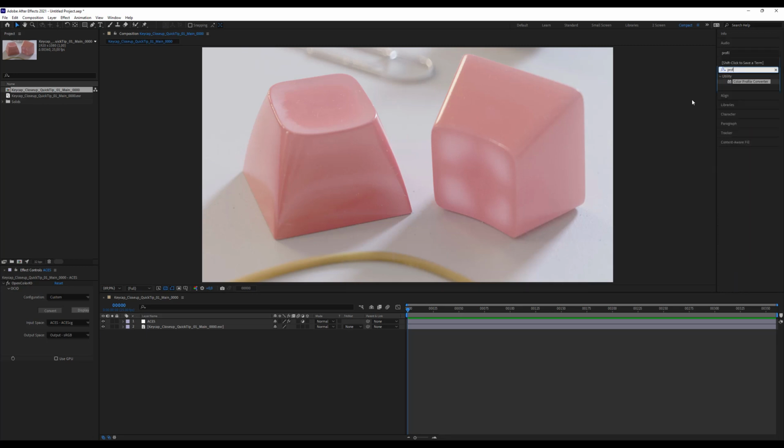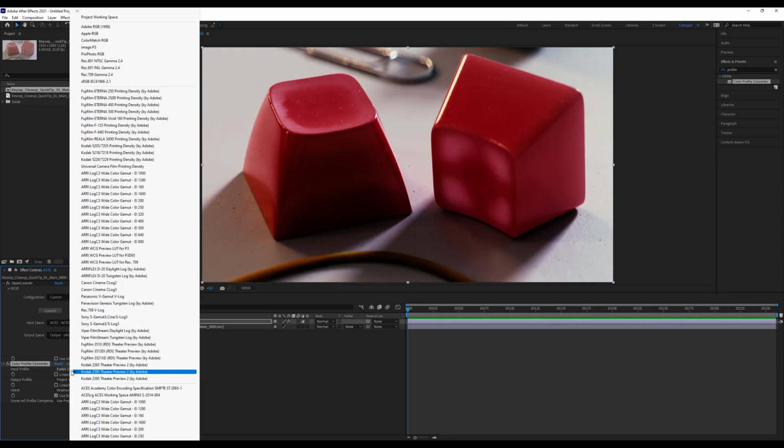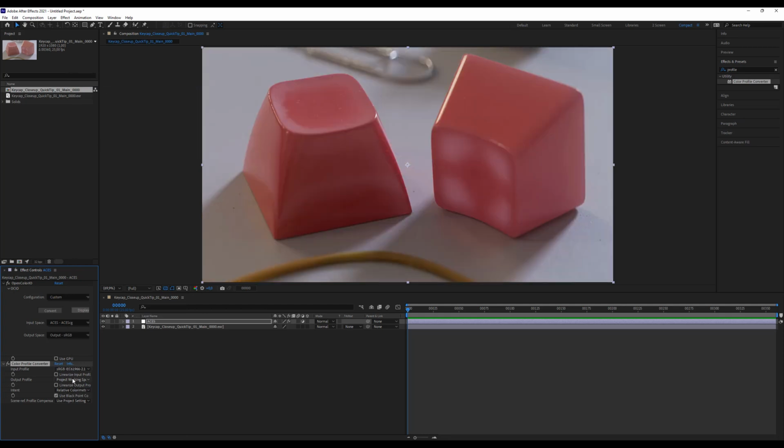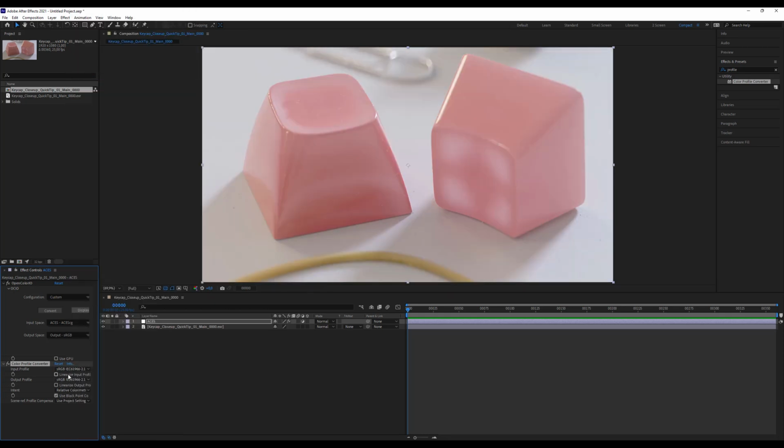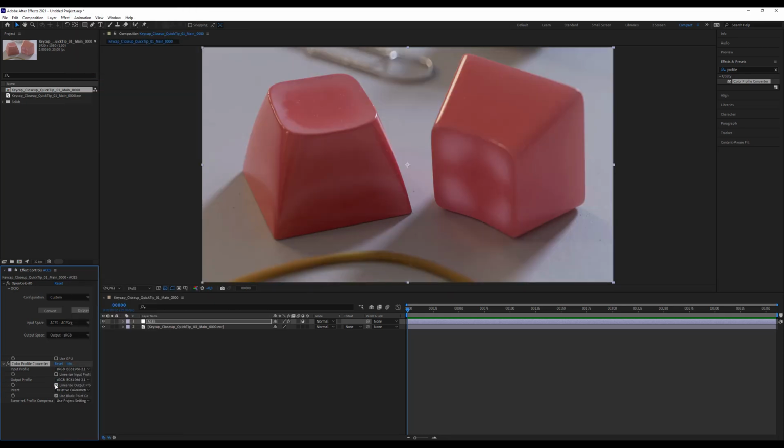So I'm just typing in profile and dragging the profile in here. So what you want to do here is going from an sRGB to an sRGB color space, but then linearize the second one. And voila, you have the same output as you had with your Cinema 4D Octane Live Viewer.